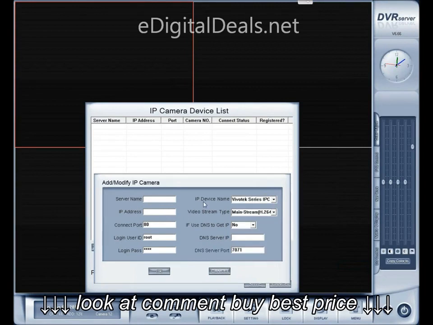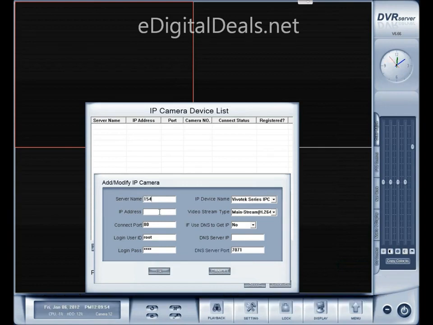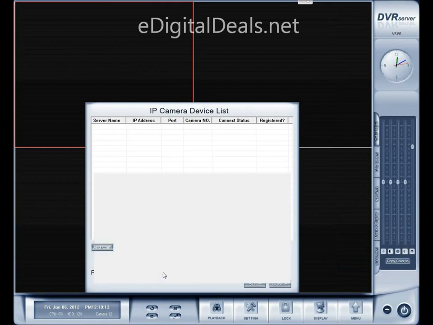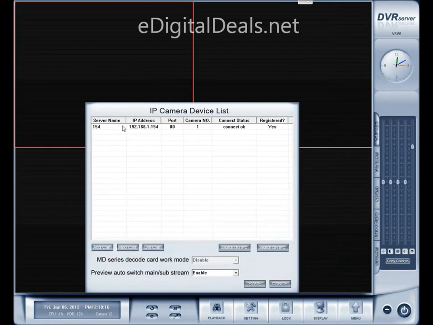Server name, you can call it whatever you want. I'm just going to call it, for example, 154. The IP address is 192.168.1.154, and because we classified this as a Vivotek product, it already populated these fields for connect port, root, and password. These are the default fields for Vivotek. Okay? And you'll see that your first camera has been listed.